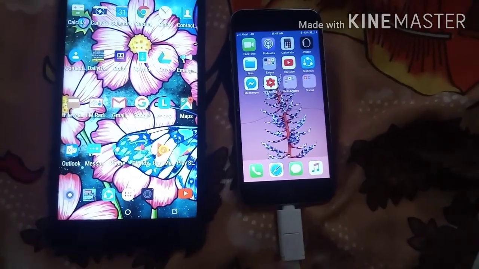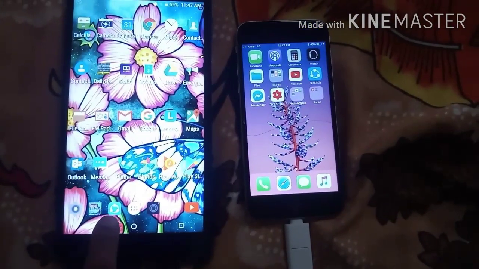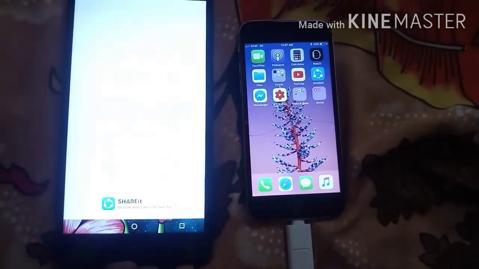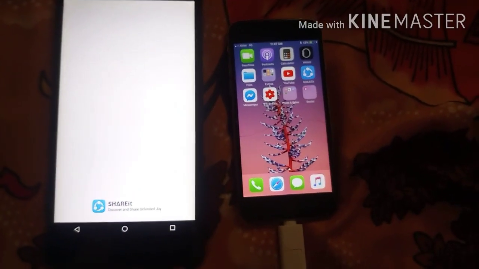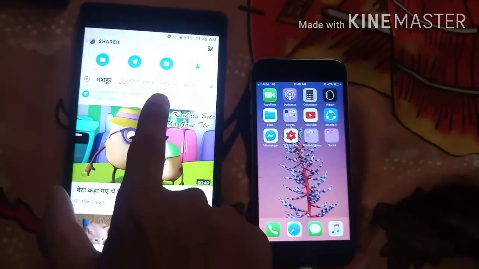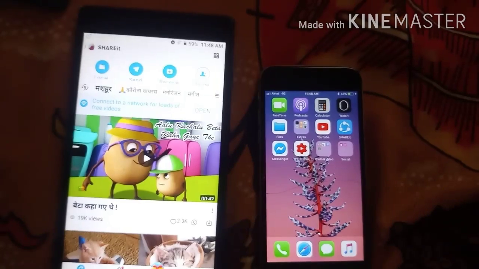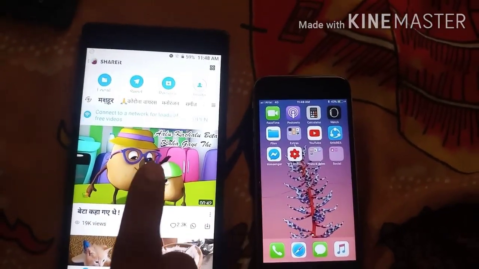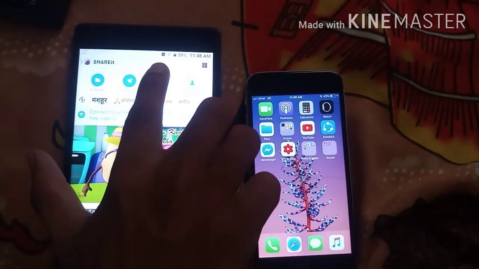mobile phones, and now you have to click on the Share It app in Android mobile. Now here you will see app options, send and receive. You have to click on receive if you want to receive from iPhone. So click on the receive.